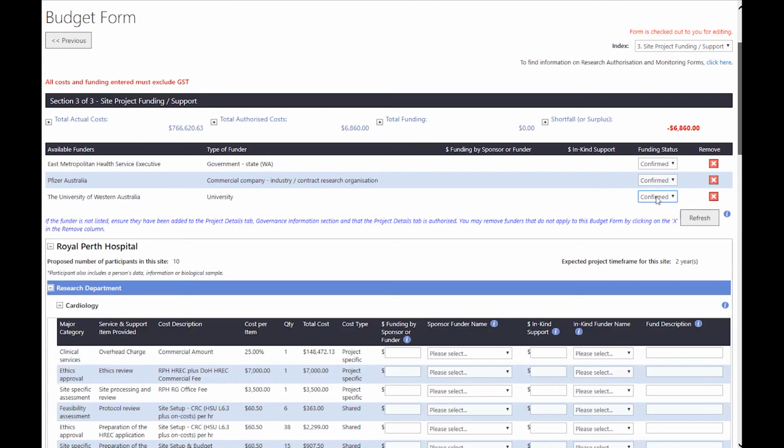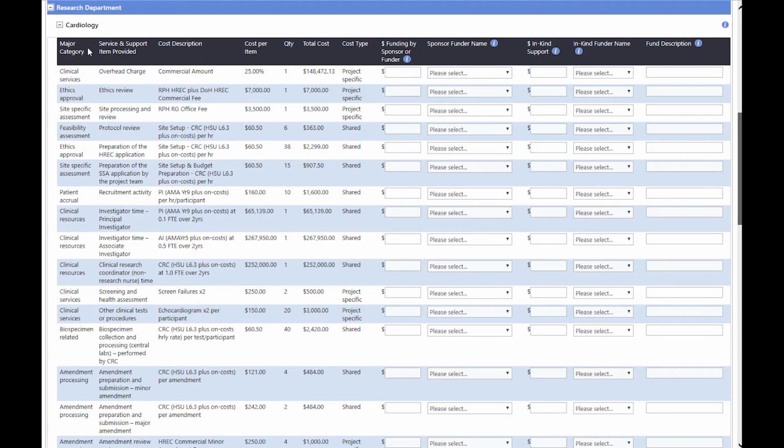Once you have the correct funders, select their funding status. This is to indicate whether the funding or in-kind support is being applied for, confirmed or received. The layout and functionality in Section 3 is similar to Section 2. The first 7 columns populate the costs from Section 2 to use as a reference.